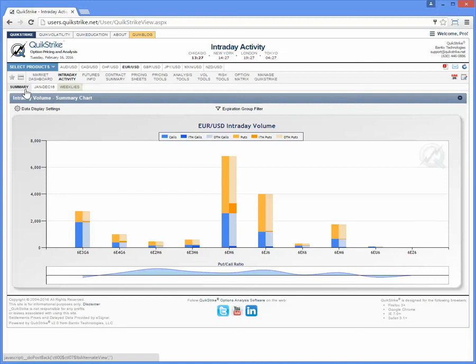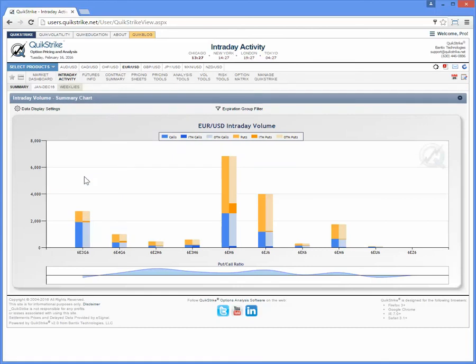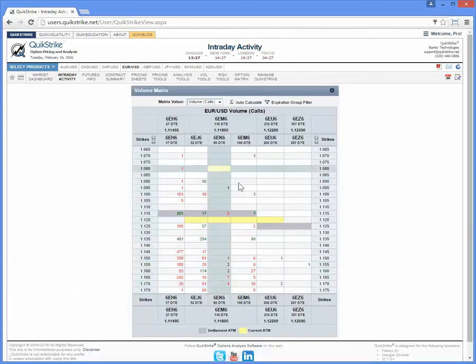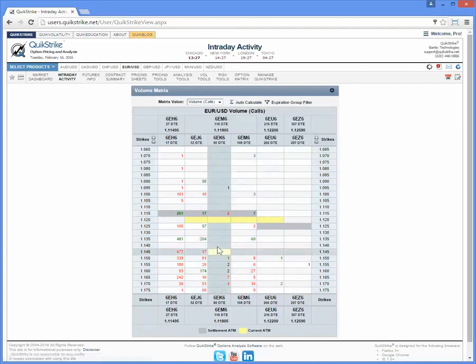Individually, it's great, but I like looking at an aggregate because it really gives me a good idea of what's going on. And then finally, under intraday activity, we have this volume matrix. The volume matrix is basically going to give you all the information that we saw there, but in a matrix format. In this case, I have volume call set, but if I do total volume, now I'll start to see bigger numbers here. And then I can get a nice idea of what's happening in the market in general.